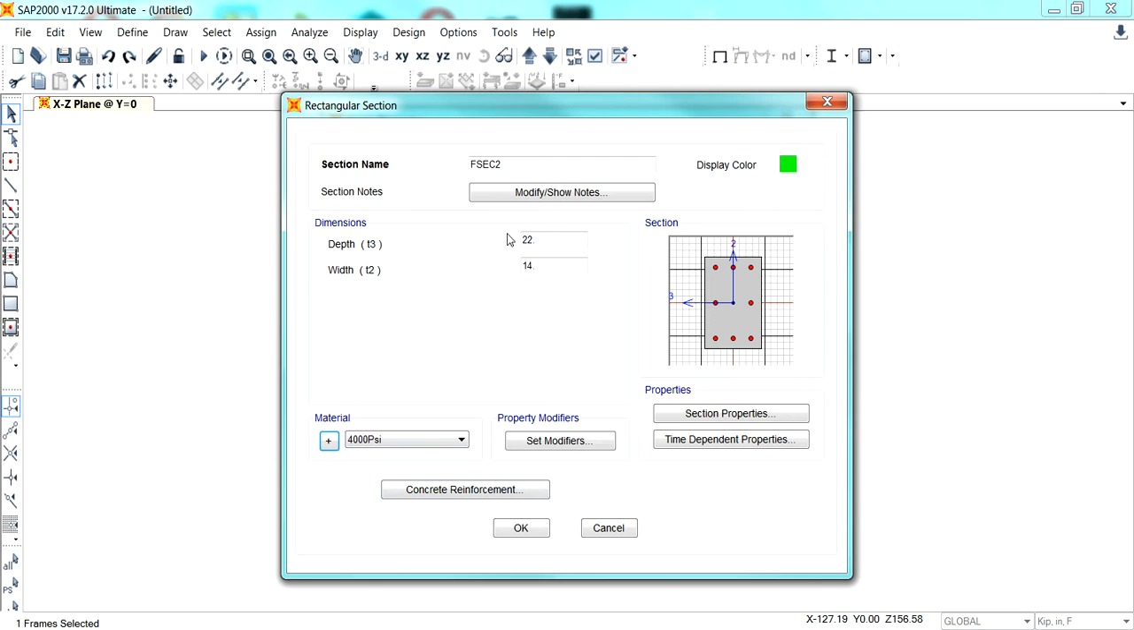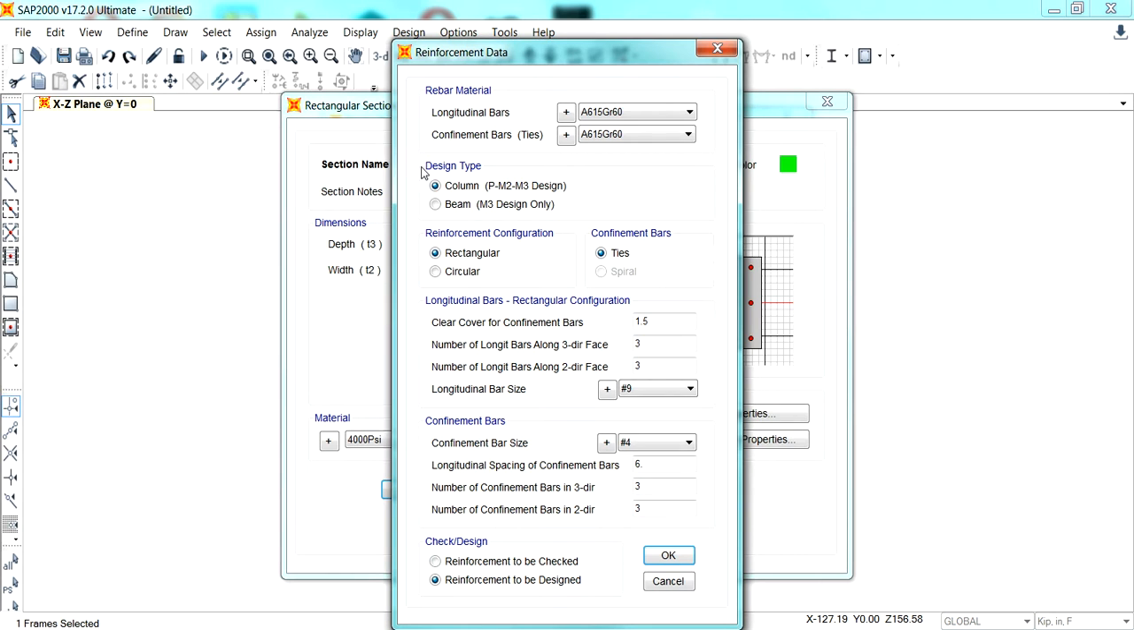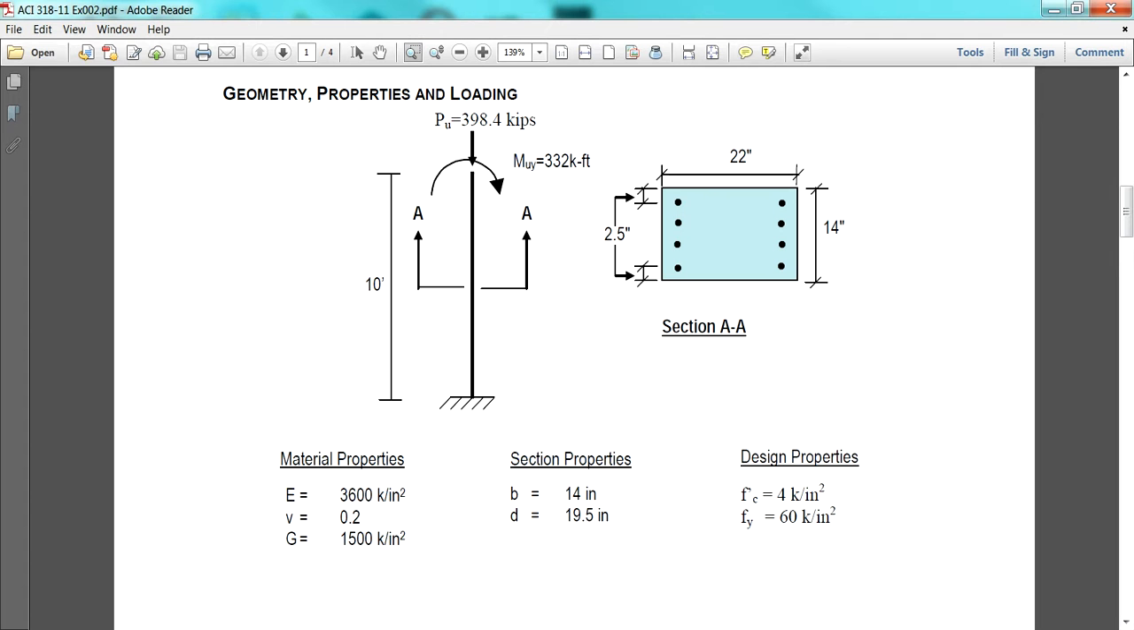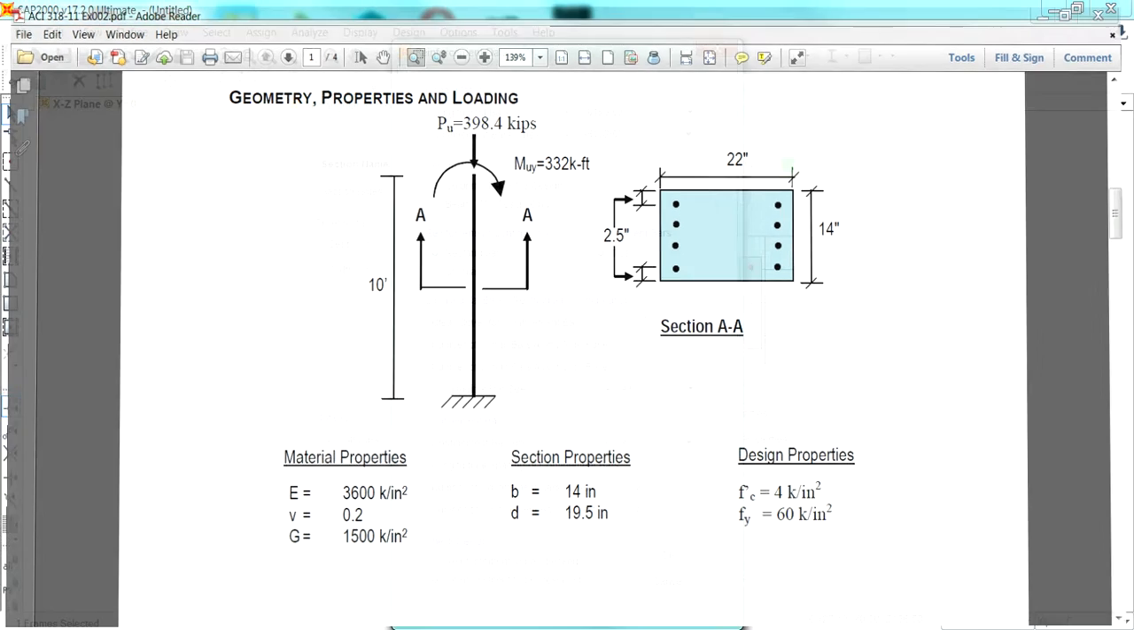Then we click the concrete reinforcement, and the design type is already selected as column. The reinforcement configuration is rectangular, yes. Confinement bars, we can just leave like that, and then the clear cover for confinement bars. First we type the longitudinal bars along the 3 direction face, which is 4.